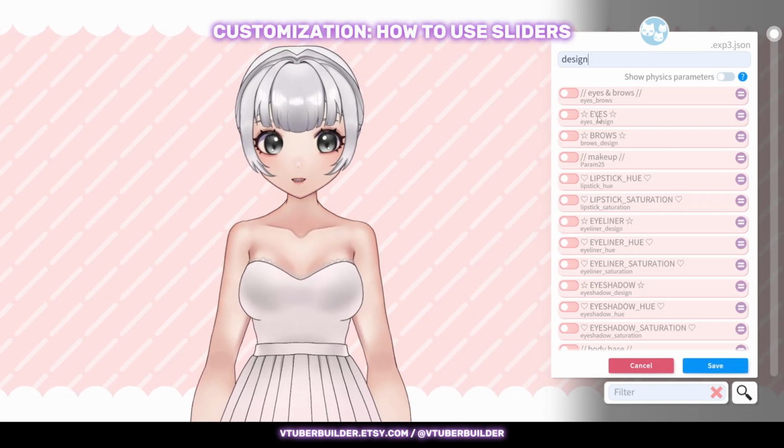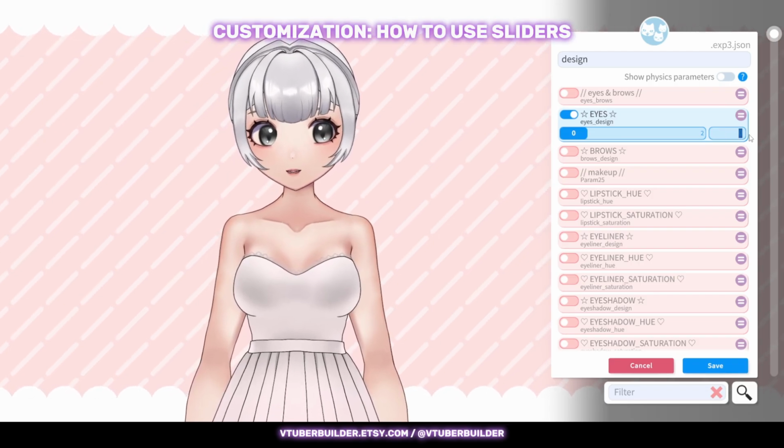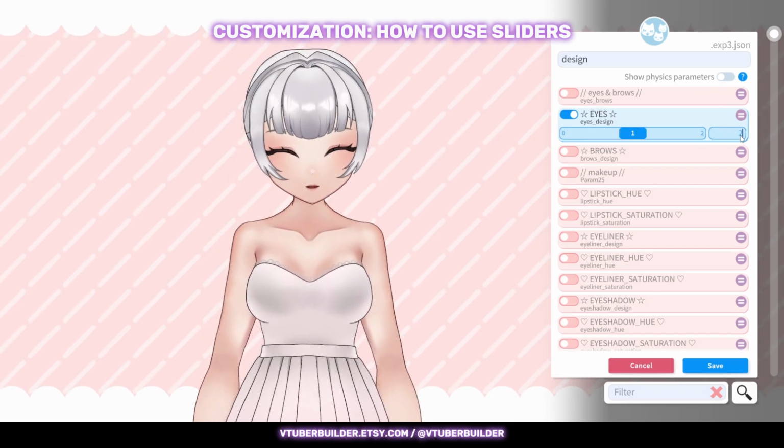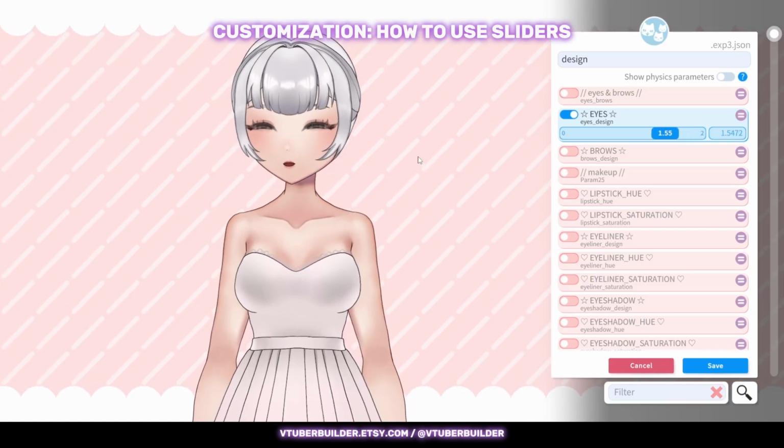Sliders with a star shape change the design options. Please adjust these manually and make sure that this number stays whole. Okay, so either 1 or 2. But if you had any decimals in there, the program will be confused which option you want.